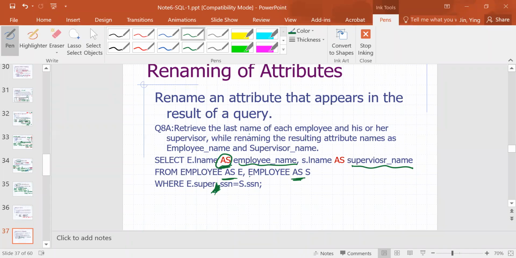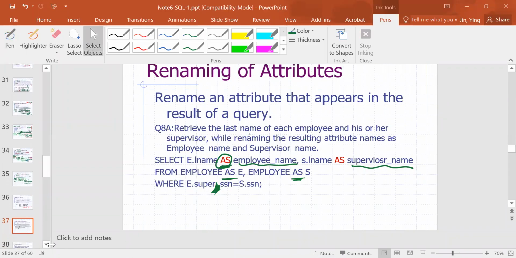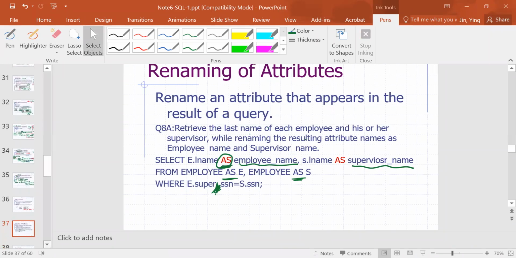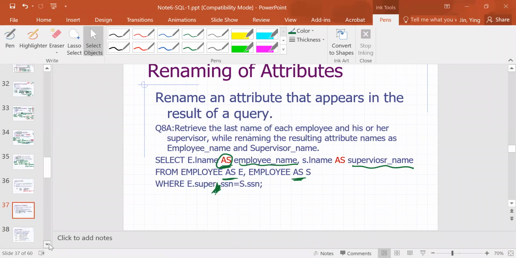To make the result look better, when you have this kind of case, you sometimes want to explicitly tell what a column means, right? So this column means supervisor name.